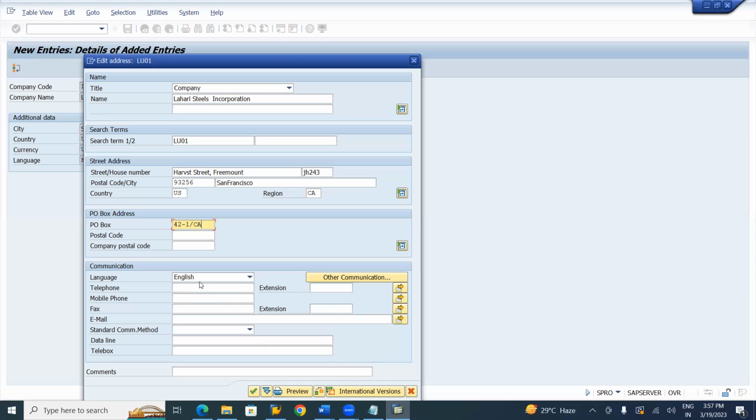The logon language is restricted to only that particular user. But here, if you change this particular language, then whatever transactions we do and whatever master data we create, all of it will look in that particular language only.